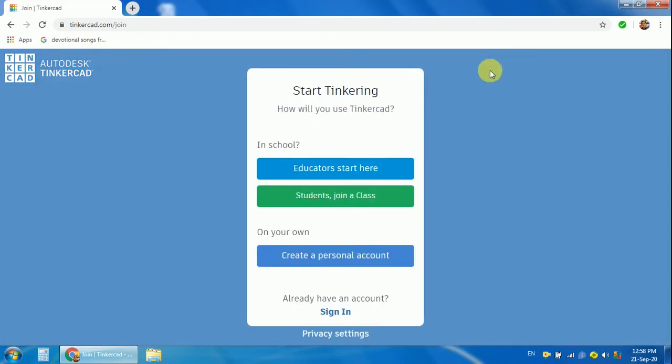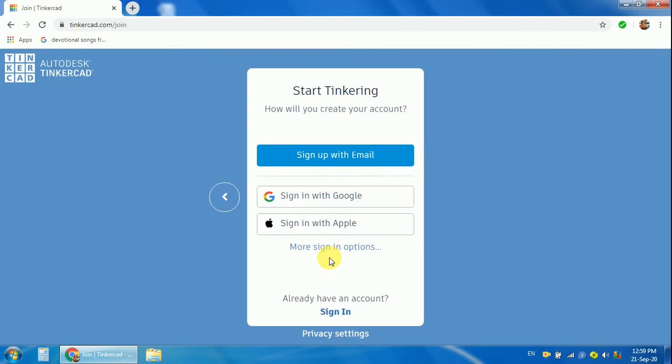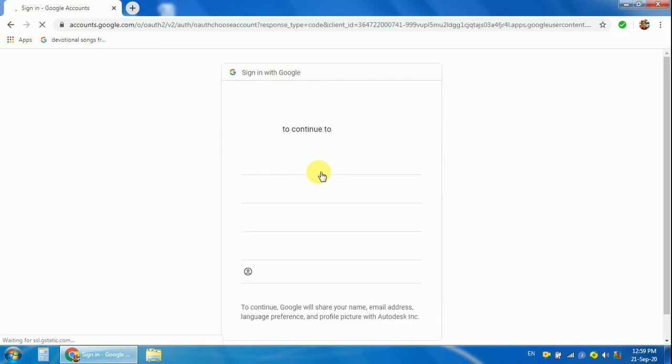Click join. See here, you can join with this website through any one of these ways. Okay, so just click create a personal account. You can use email, or you can use a Google account. If you have a Google account, click here, sign in with Google account, or you can use email also. Then let us wait for a few minutes.